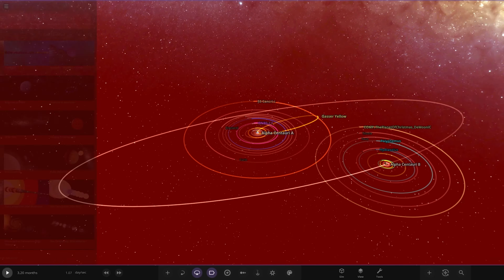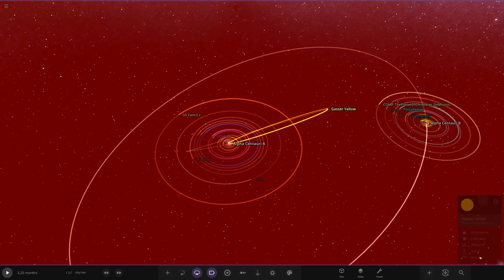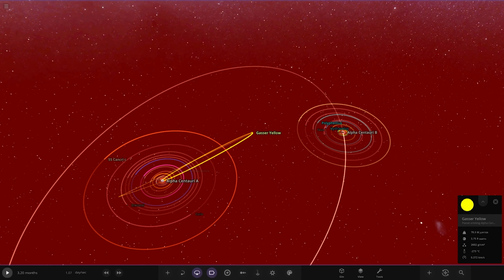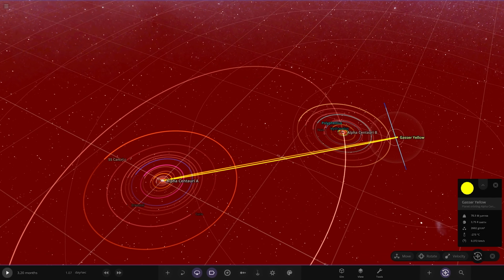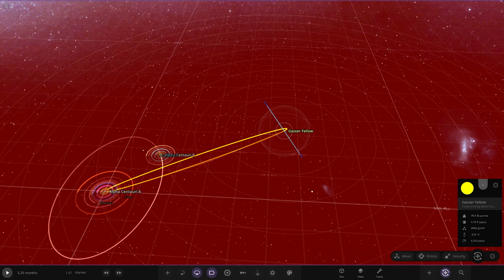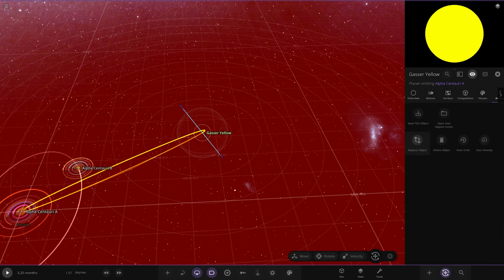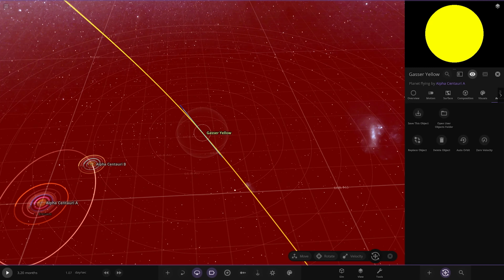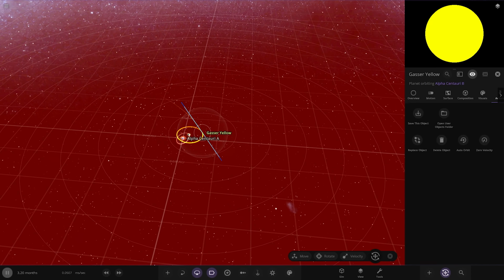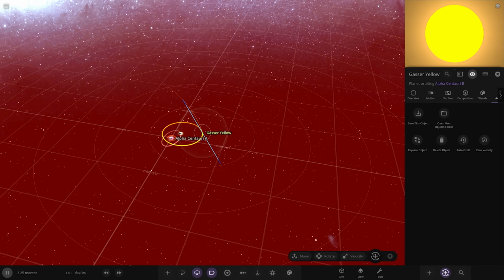Change of plans. I'm actually going to move this. I'm thinking that's going to cause absolute chaos. I'm going to drag that to a really far distance. It's going to be sort of an outer object. So we're going to see how that orbits around the binary. Let's see, if we press play, how's that going to affect this system?